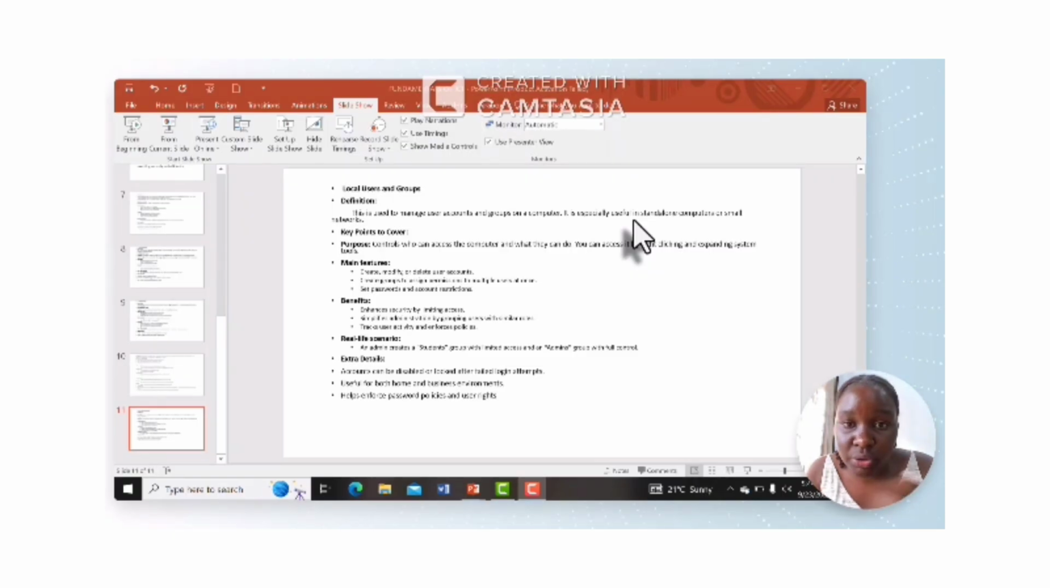So, going back to my presentation, the key points: local users and local groups can control who can access the computer and what they can do. So this can simplify the work of an administrator. You can access it by right clicking and expanding system tools. Then the major features we have: create, modify, or delete user accounts. An administrator can modify or delete user accounts, then create groups to assign permissions.